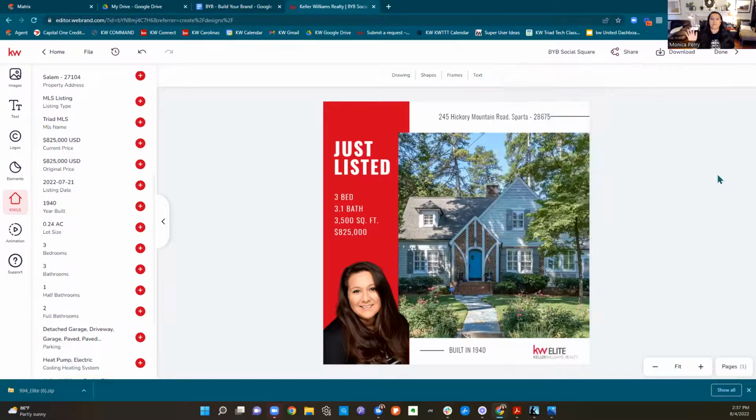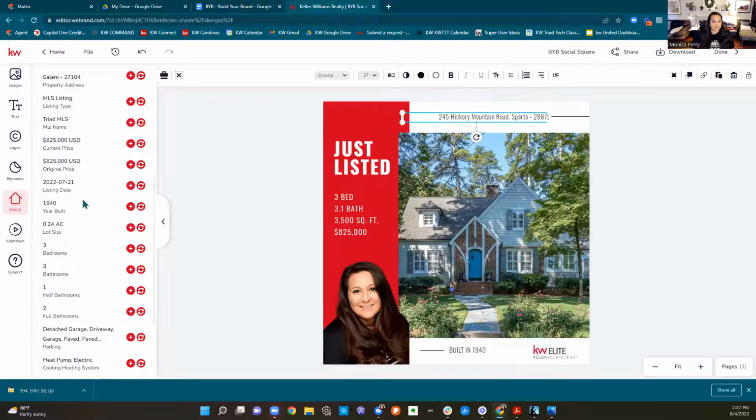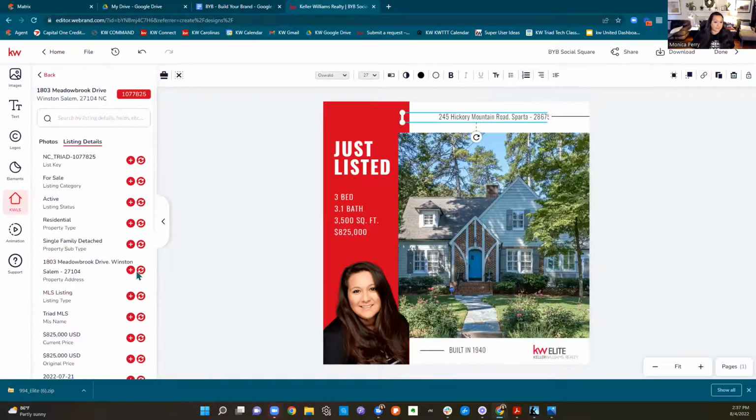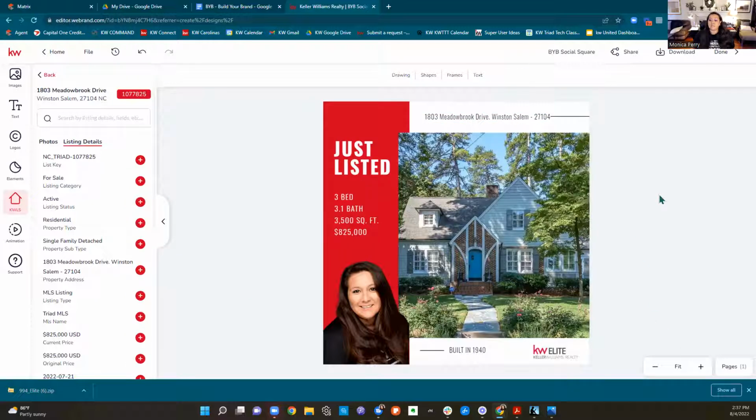But that way I didn't have to reinvent the wheel. I just switched out my address, which I had forgotten to do. So we're going to switch that. I just switched out my address, number of bedrooms and baths, and the picture. Done. Right? I made a copy. So this one is now 1803 Meadowbrook.